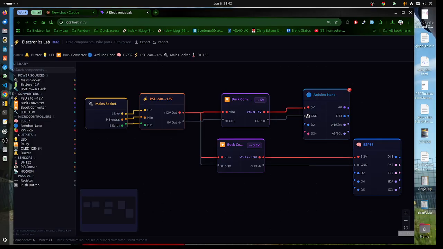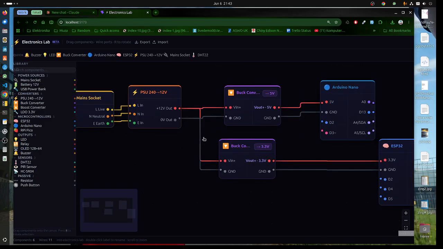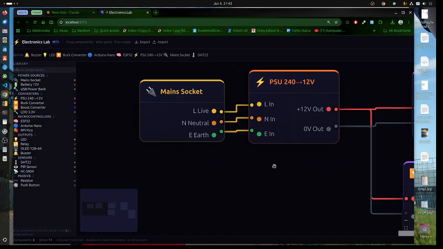Okay, and now what you see is something that I'm currently working on. Here is a list of a source of components, everything. Different various types, which is okay. Then here is the most used, what I've used the last time. That's export, import, who cares? You can zoom in, zoom out. So what we care about is the main socket. As you see in the main socket, we get live, neutral, and earth, which is ground.